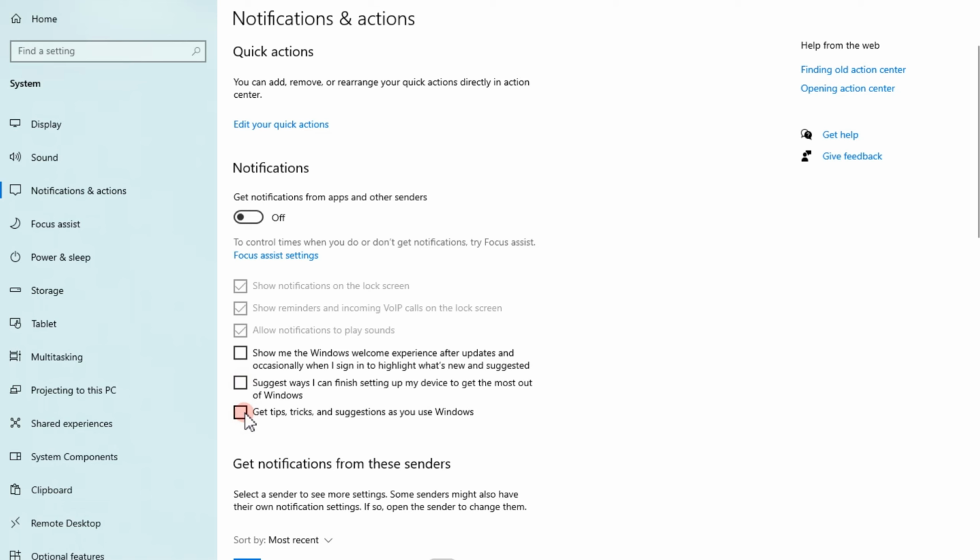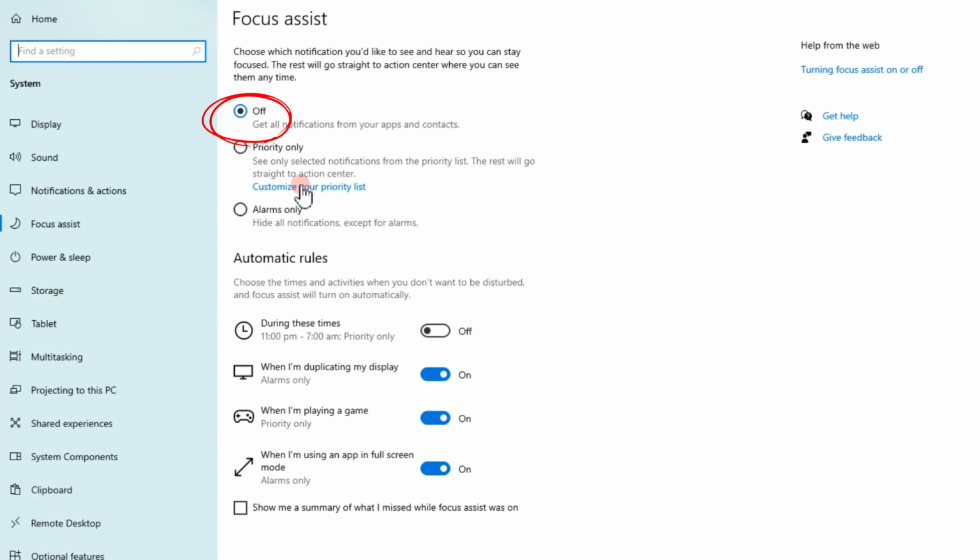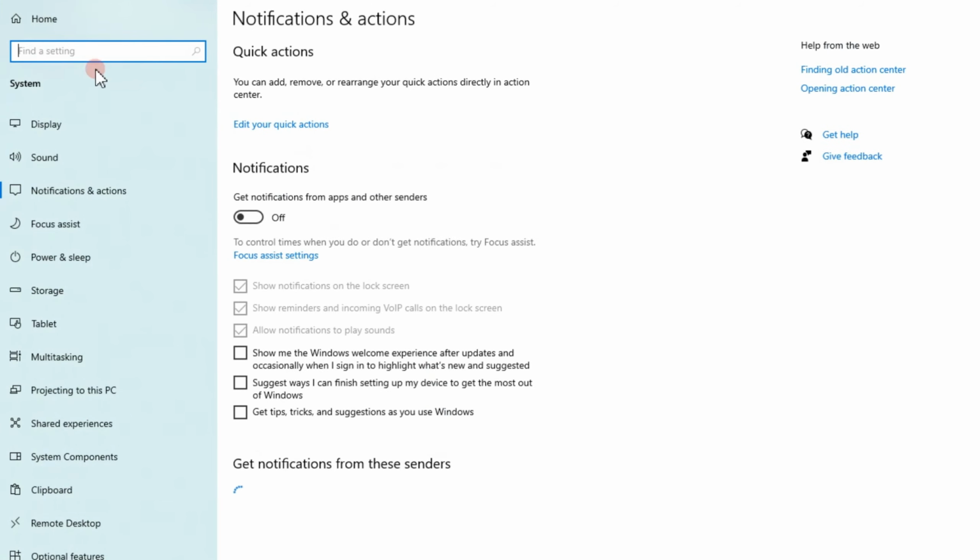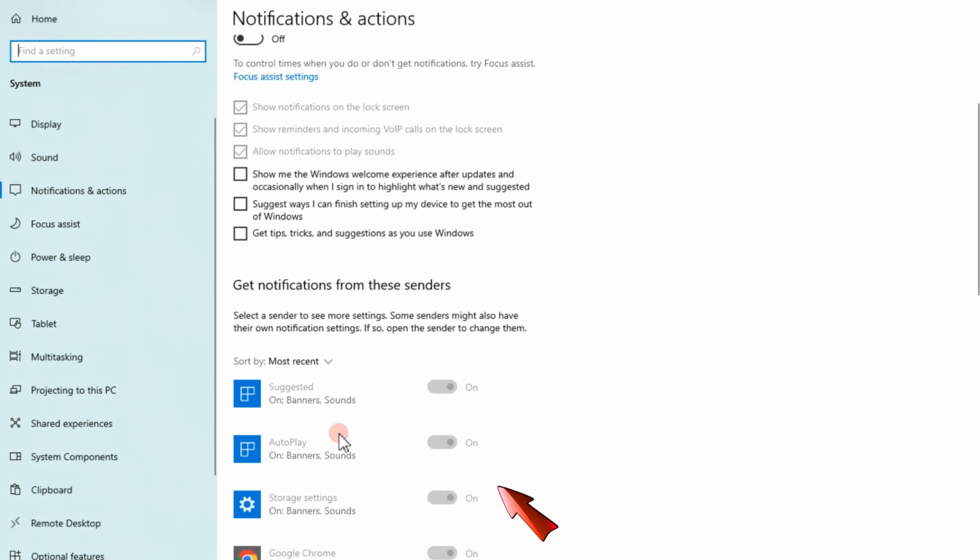Once done, what you're going to do next is you have to click this Focus Assist Settings. Click this one, and you have to make sure that this one is turned off. Now, if you go back and then scroll down here, you should see that all notifications has been turned off.